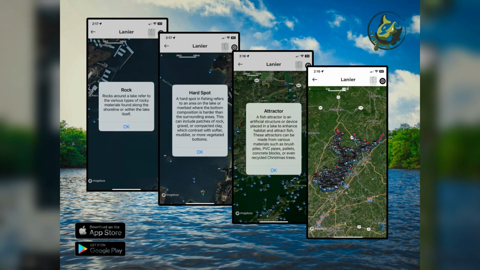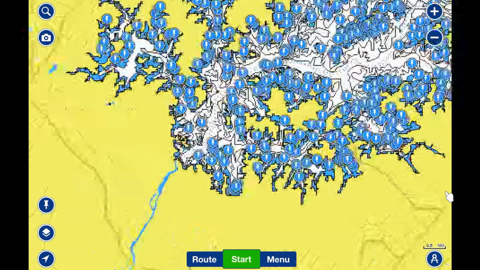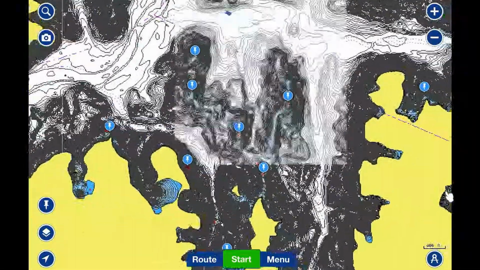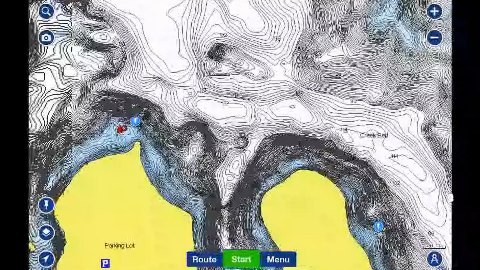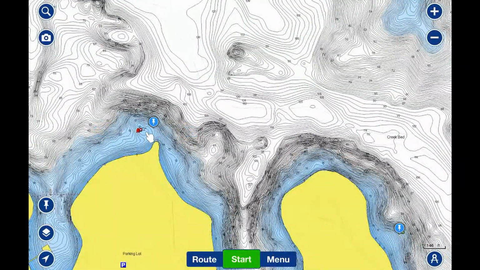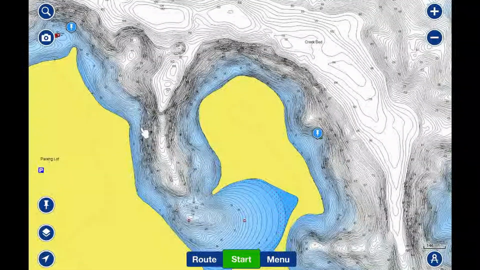Let's jump into this. We're going to start down here by the dam, way down here. Hopefully it loads in; I never know what my internet's going to do. We're just going to take a look at all the spots that we have marked here for offshore. So let's start right here on this point. Just a really good point, right? It looks really good, has a nice flat top to it, so definitely something we would want to look at.